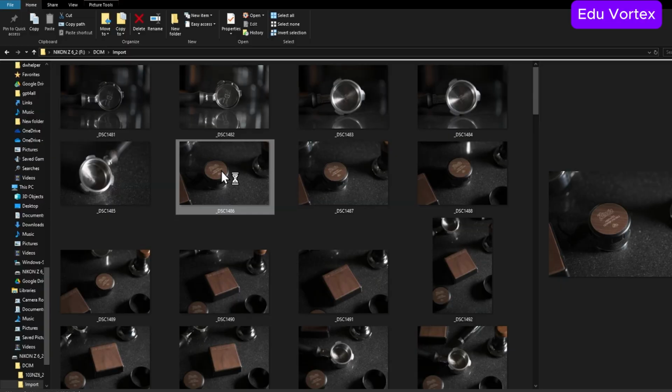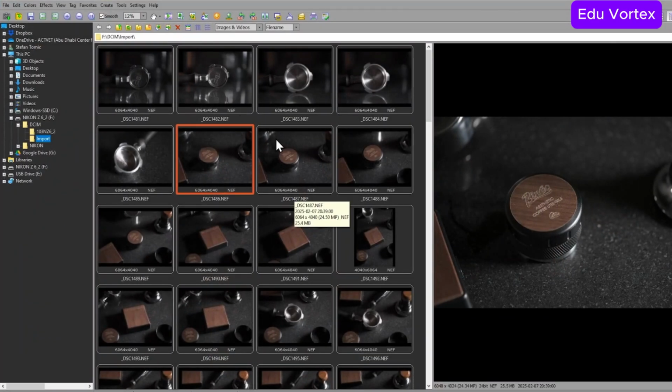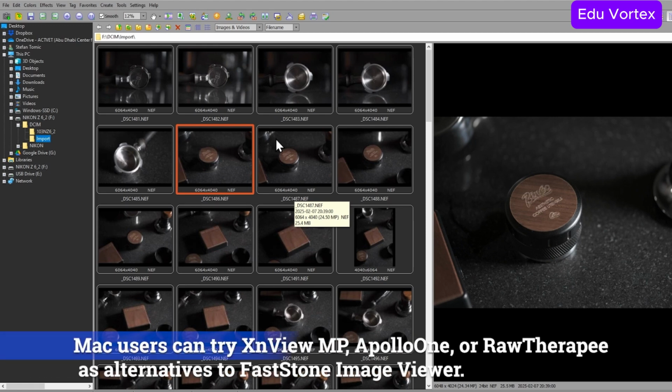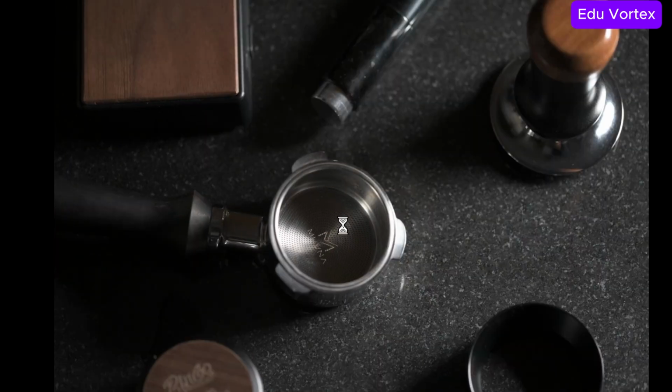Now if we double click here, we will open that software to preview photos. Great. What is good about this software, and if you're a Mac user, I'm pretty sure that you can find a good alternative for Mac, is that you can easily and quickly preview and change pictures and see them in full size.